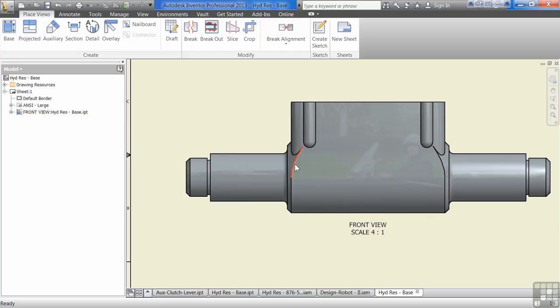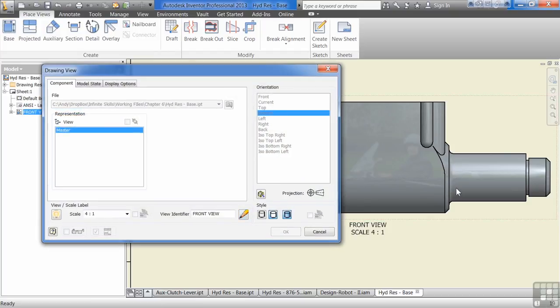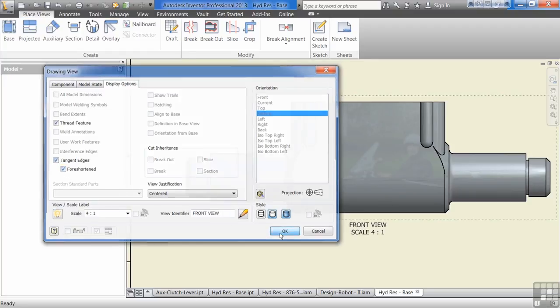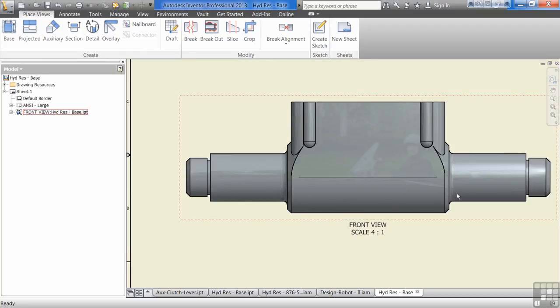So we can see these edges fairly well. Like that edge there, we can't really see. If I turn that on, see, it kind of gives me the edge of where that curvature is and where it ends. And it allows you to see the part a little bit better.